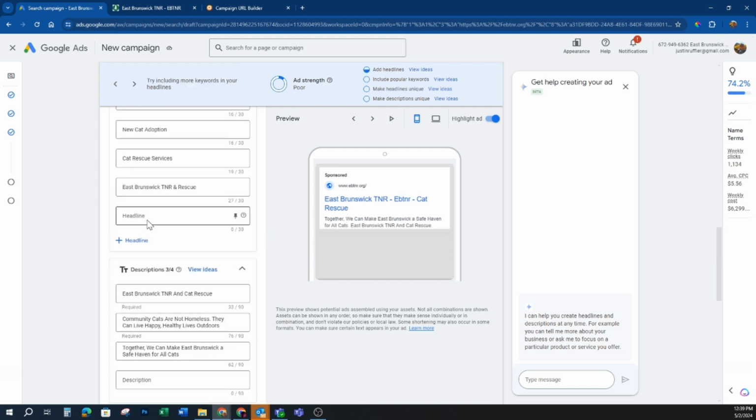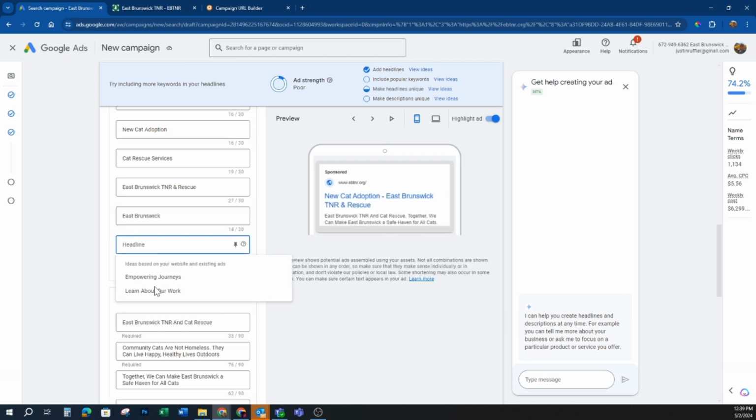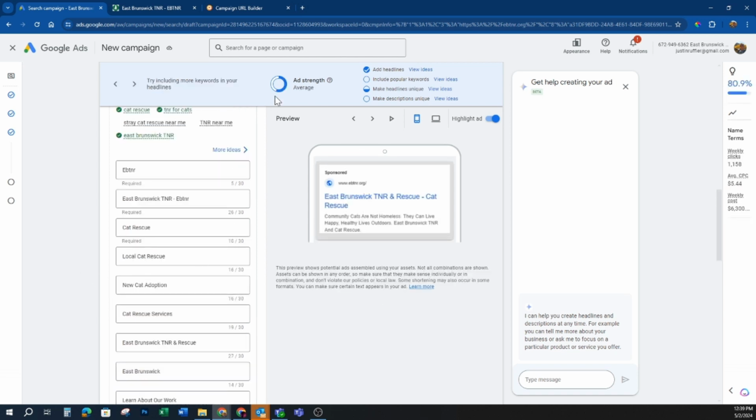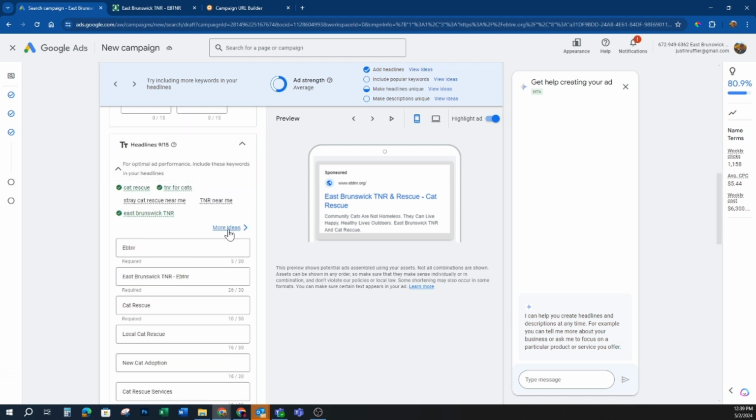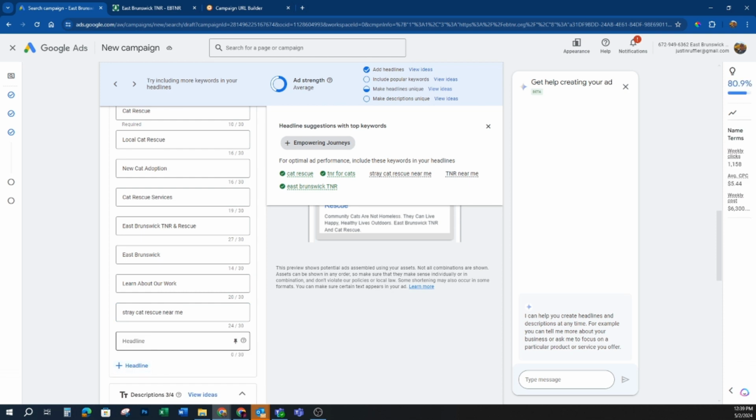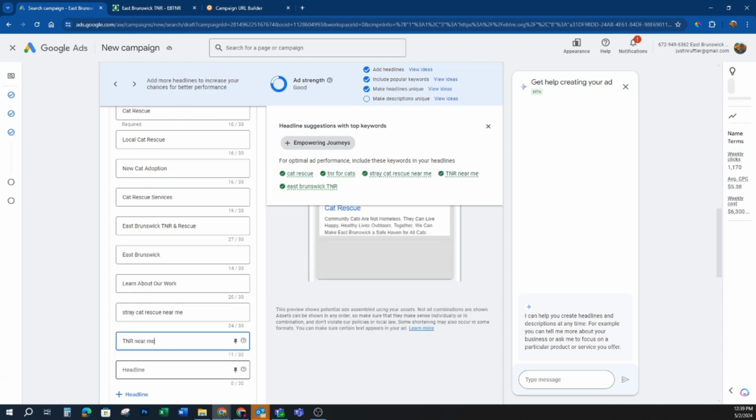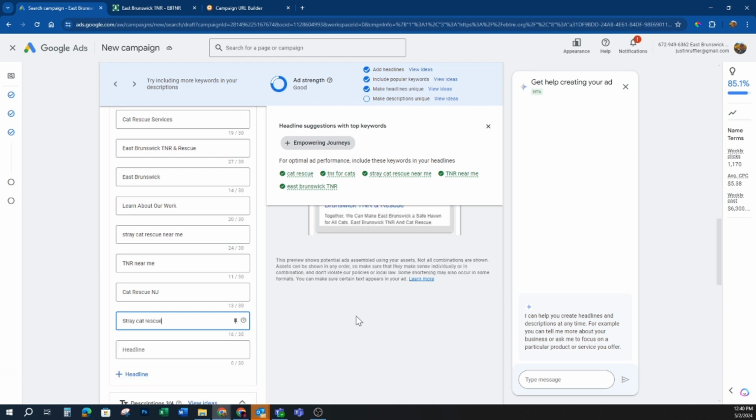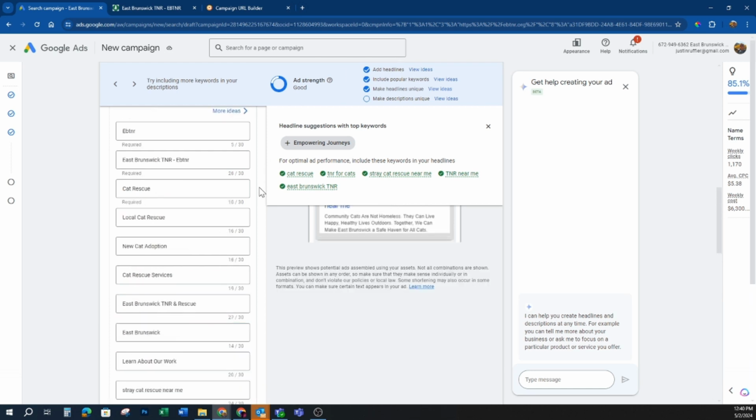Google's already beginning to recommend some based on search volume and based on the website that we have. And as you can see, we just added a couple that Google recommended, and our ad score is already moving up. The easiest way to do this is click More Ideas, and then you can see exactly what Google is suggesting here. Just going to add a couple more here. And as you can see, our ad strength is already moving up.